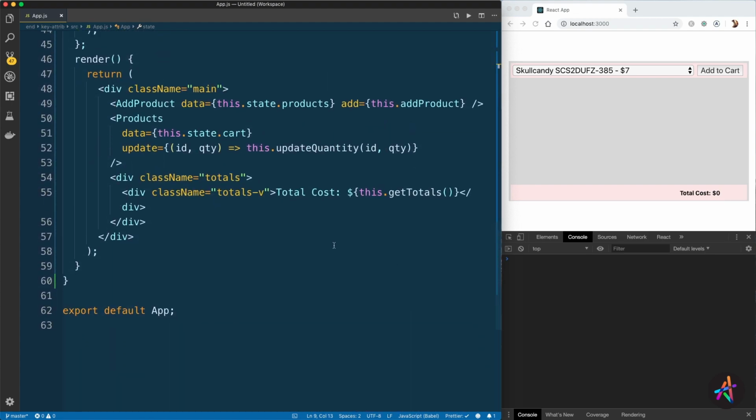If you look at the render method here, we are rendering the add product component where we are passing in an array of products to render the drop-down menu. We are also binding the add prop to the add product function, which we'll see in a bit. Below the add product component is the products component, which renders the contents of our cart and allows us to update the quantity of each product. Finally, we have a section at the bottom which displays the total cost of products in the cart using a function known as getTotals.